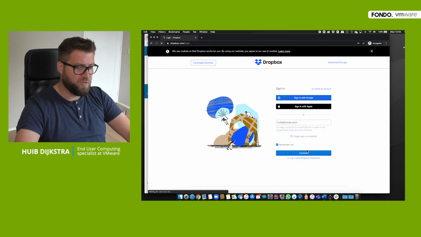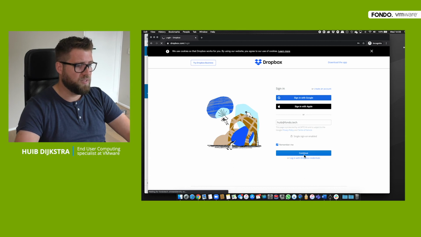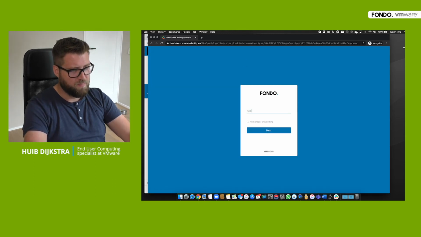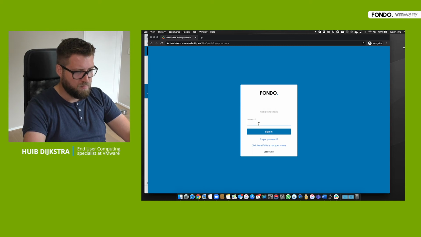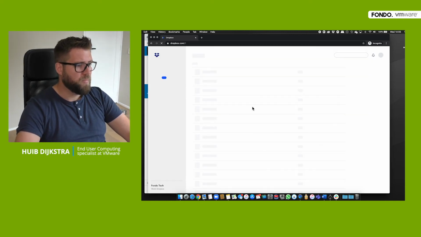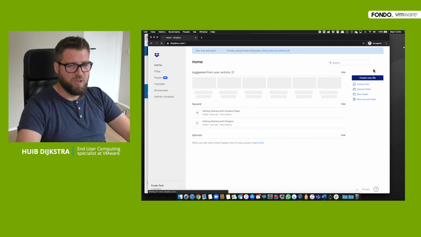And as you can see, single sign-on is enabled. So if I select continue, and I'm not logged on to Workspace ONE Access at this moment, so I'm getting redirected to Workspace ONE Access, where I first need to authenticate before accessing Dropbox. And as you can see, I'm logged on under the correct user account. So that's the first part of the test done.